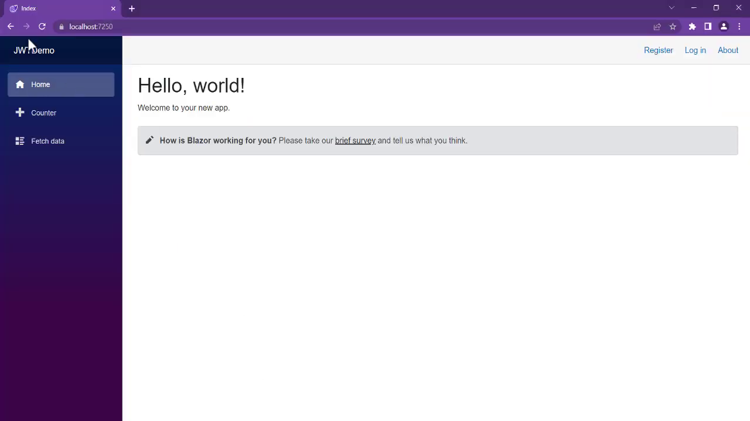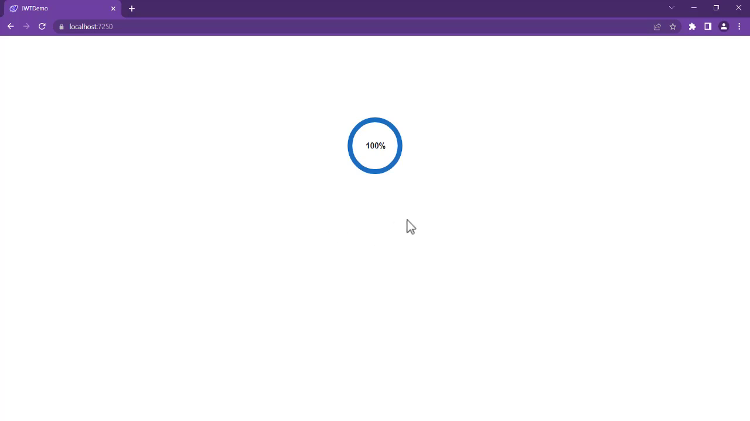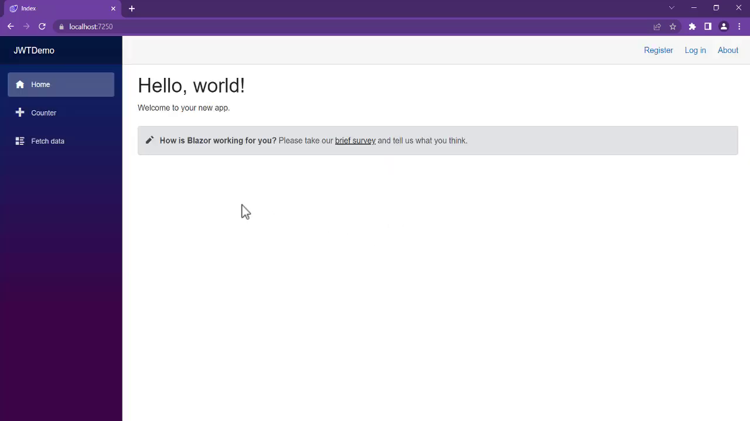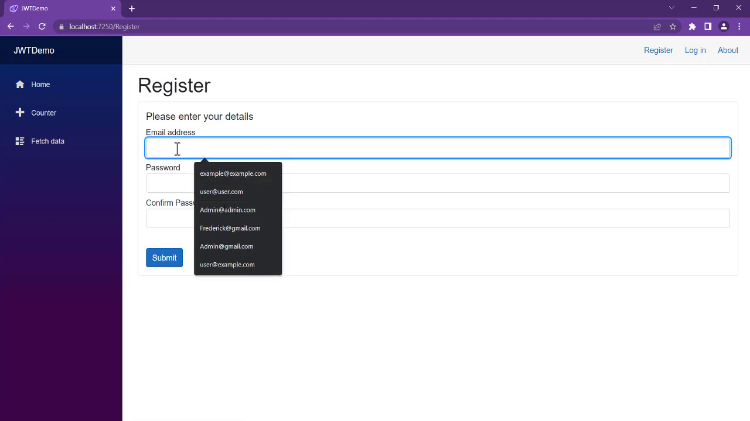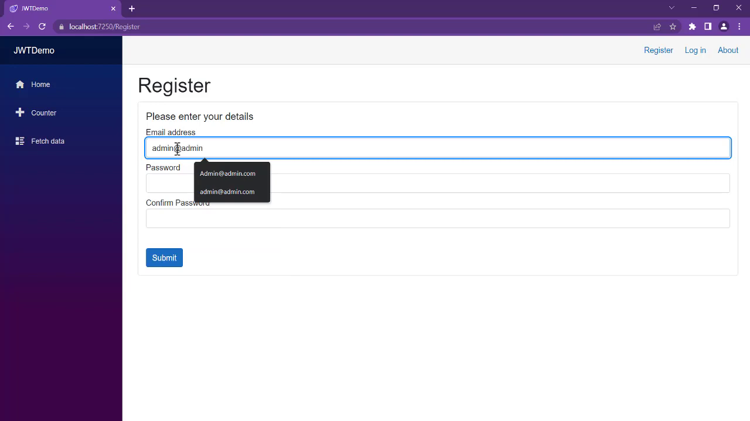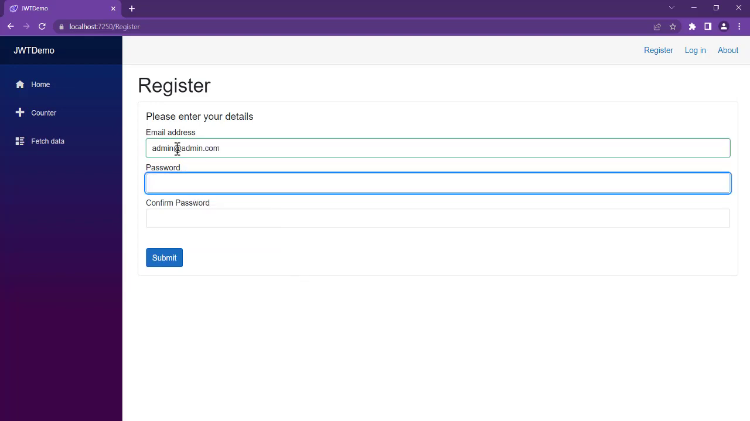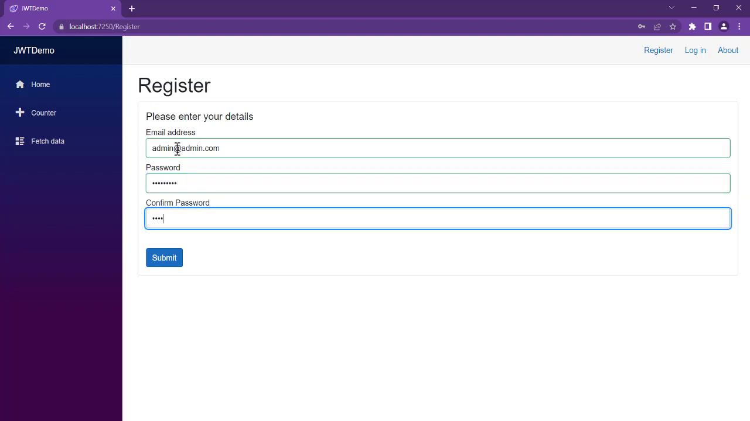So in the application, let's run it and see what we have now. So it is refreshing. Let's wait for the refreshing to be made. Then we see if we can actually sign up a new account here by adding a row. Then we can now log in. So let's register an account here, register the admin and the user. So admin at admin.com, and the password here is admin at 123, admin at 123. Now let's submit this.